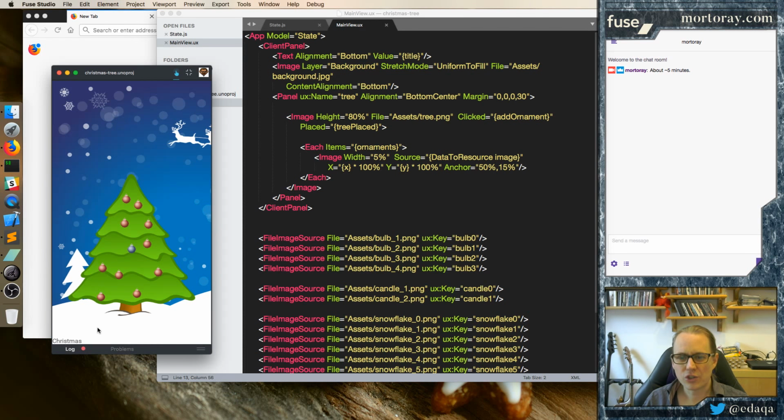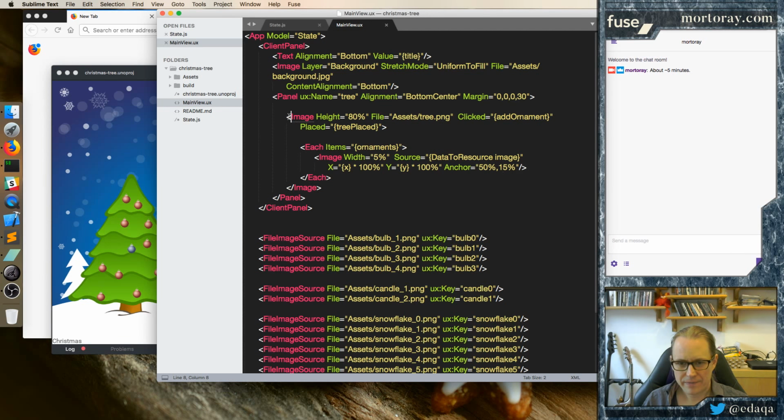When I click the tree area, this is simply an image. So this image is a tree, and it's transparent, and I just have it clicked on it to add an ornament. And it also has this placed responder, and I'll get back to that just a second. Let's look at clicked for a second. Actually, I think I have to explain placed at the same time.